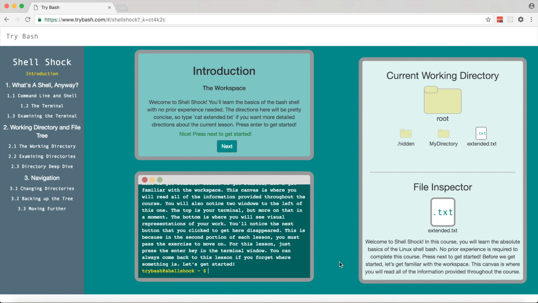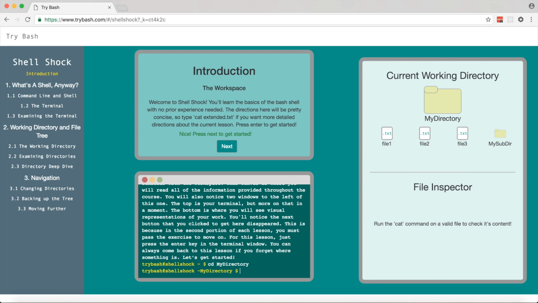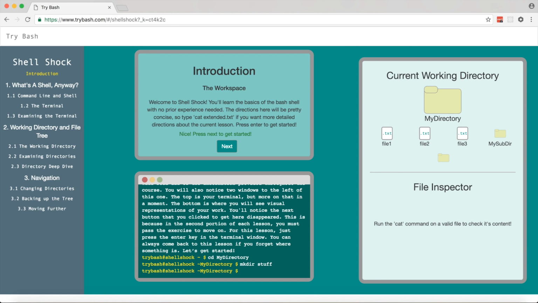Now let's have a look at changing directories. So I'm going to go into the My directory using the cd command. Notice that our current working directory display changed accordingly. Now we're going to make a directory called stuff. We'll see how we also handle the overflow just like we did in the file inspector below. And then I'll navigate into this stuff folder to show you that it is actually a real thing and not just display.